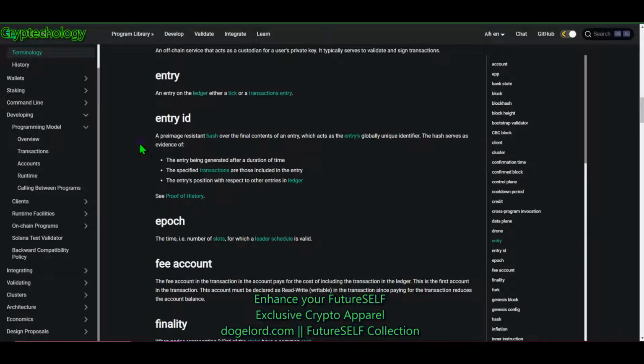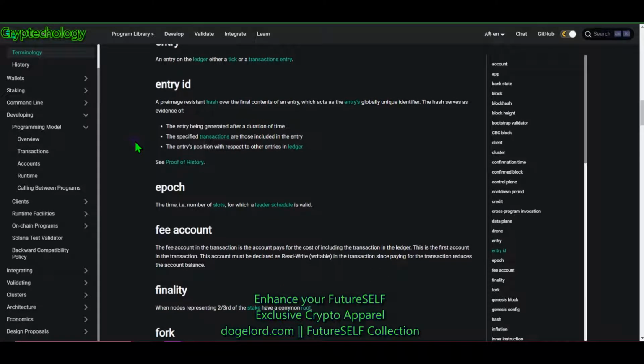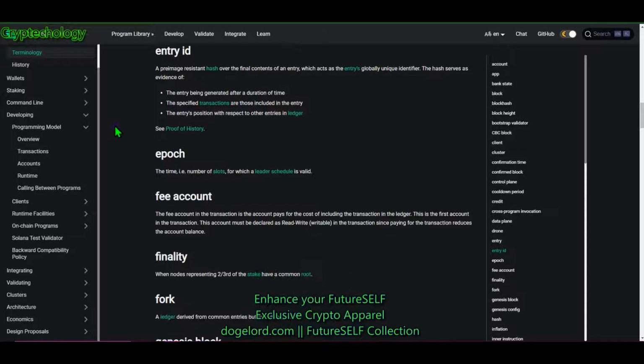Entry, well, the entry on the ledger, either a tick or a transaction entry. We also have the entry ID. This is a pre-image resistant hash over the final contents of an entry, which acts as the entry's globally unique identifier. The hash serves as evidence of the entry being generated after a duration of time. The specified transactions are those included in the entry. And then we have the entry's position with respect to other entries in the ledger.